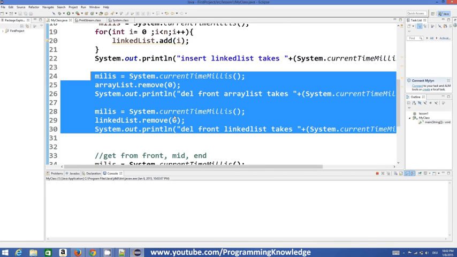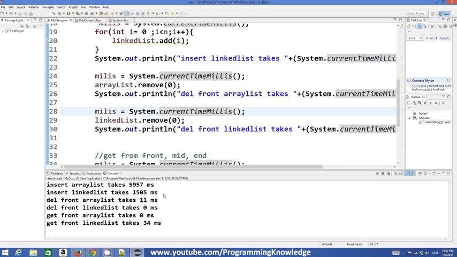So let's try to remove the first element itself and then see what happens. So in removal, once again, array list takes more time, which is 11 milliseconds, and deletion of a linked list for the first element takes almost 0 milliseconds. That is, linked list is faster for the removal also, or deletion if you have frequent deletion, right?